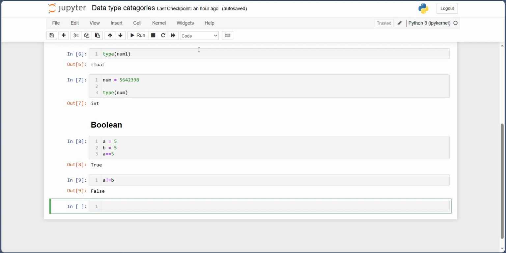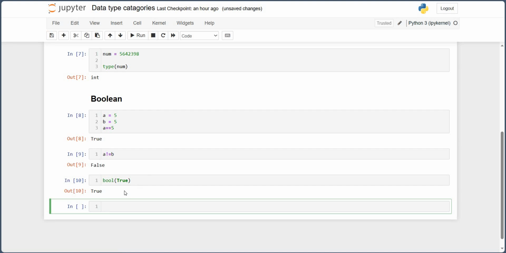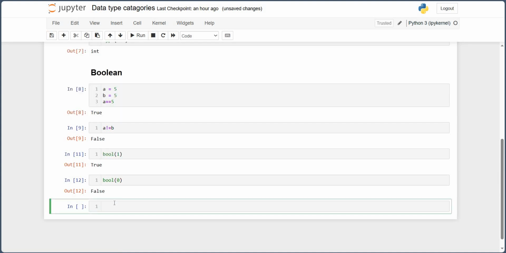One more thing, you can see how it is 0 or how it is 1. There is a function called bool. If you want to know what the value of true is in the boolean, then bool of 1, you can see it's true, and bool of 0 is false. Okay, hope this is clear now, why 1 is true and 0 is false.